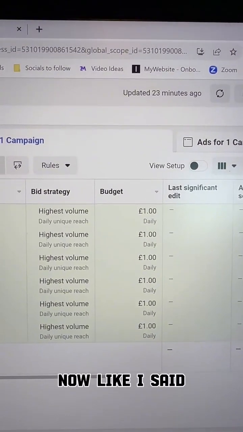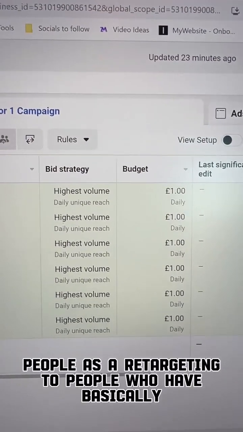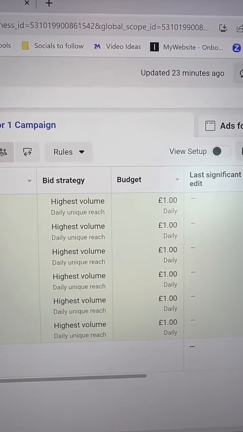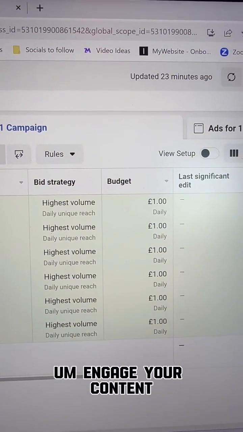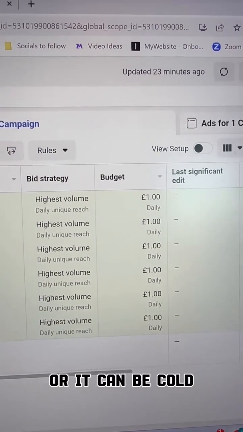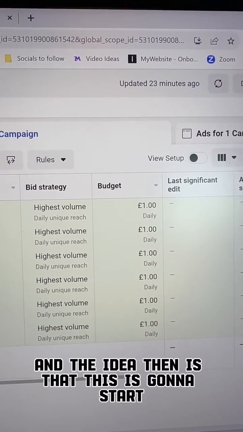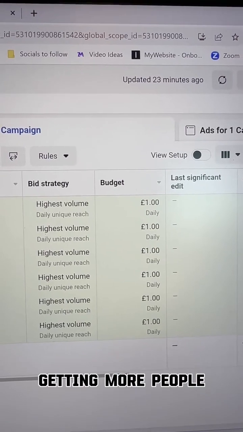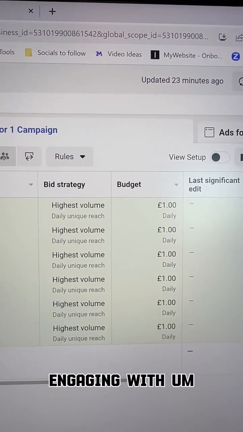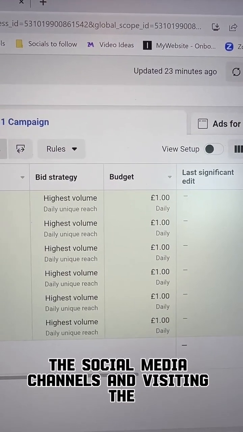Okay, now like I said, this can go to people as a retargeting, to people who have basically engaged with content, they've gone to your website, all that kind of stuff, or it can be cold. You know, for this here, this is a cold one. The idea is then that this is going to start getting more people engaging with the social media channels and visiting the website and stuff.